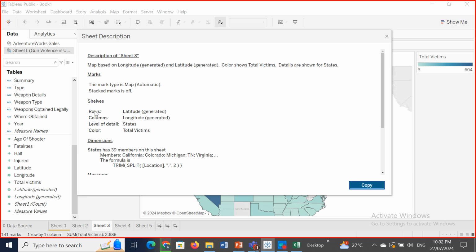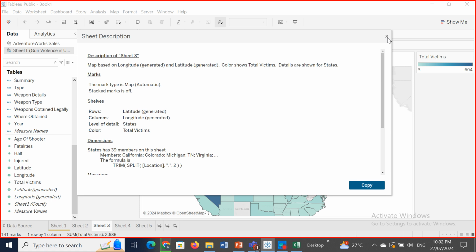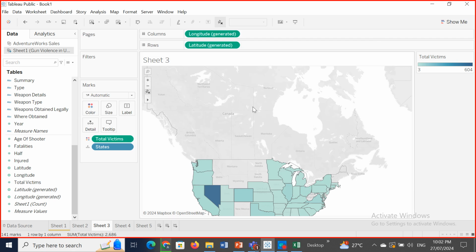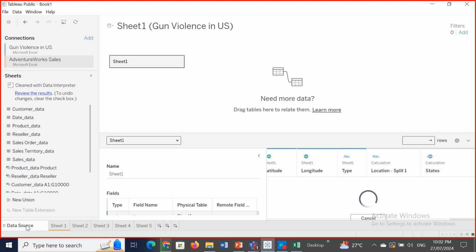Now it describes the sheet: the latitude is on the row, longitude is on the row, total victim is colored, and so on and so forth. You can also copy it and paste it wherever you want to paste it. So that's how this works. So let's go back to our data source. That is something we want to do.